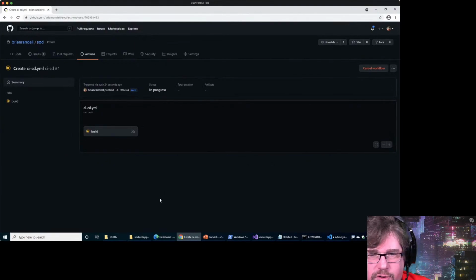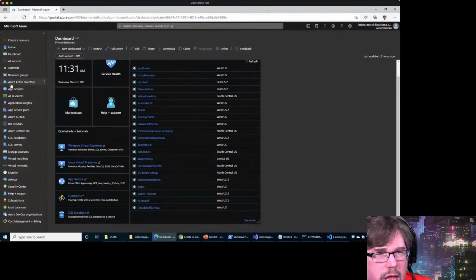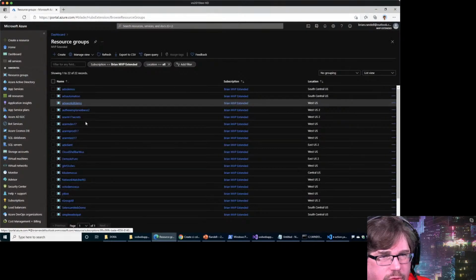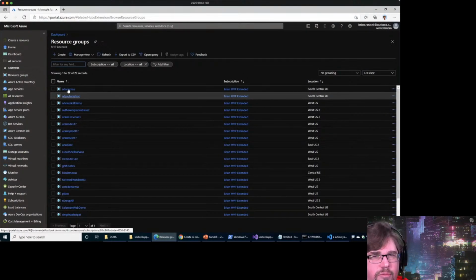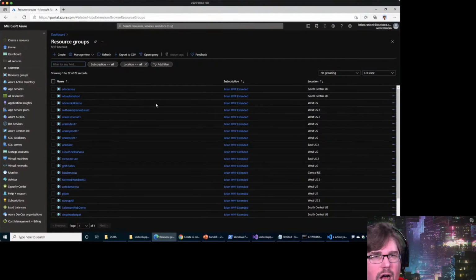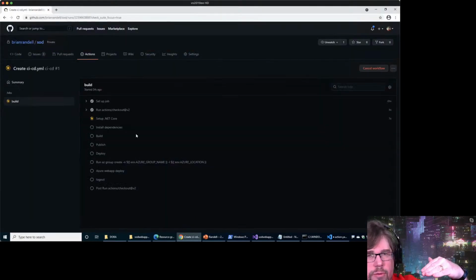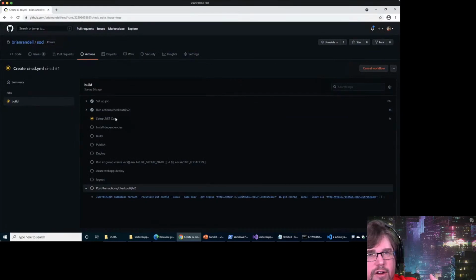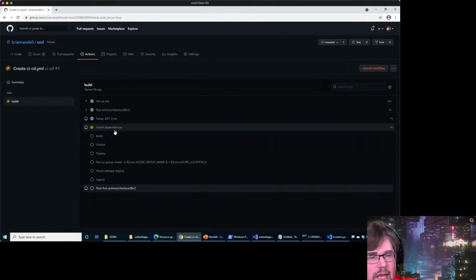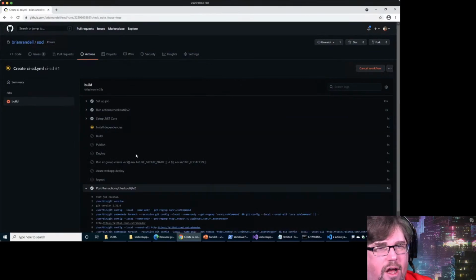But let me just prove a point. If we go over to Azure and go look at my resource groups, there is no AGH1 in my list. Okay, so this will be dynamically done on the fly for me as it goes and runs my build. And you can see it's going through, doing a setup for .NET Core, installing my dependencies. And let's just give it one more step to that. Oh, I screwed something up.